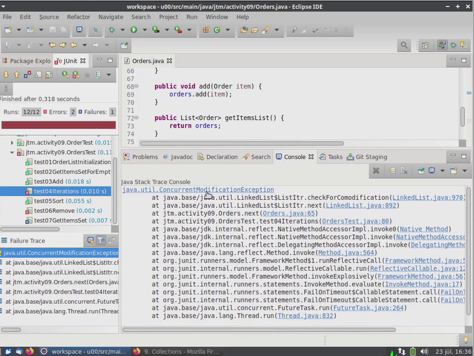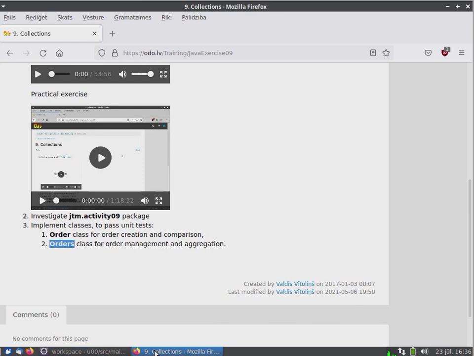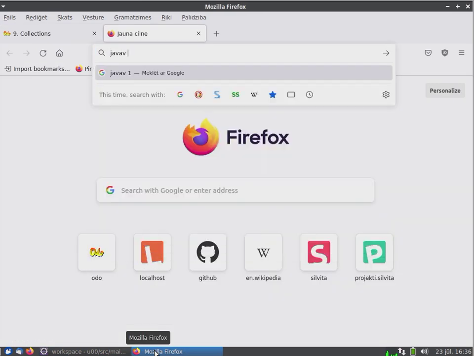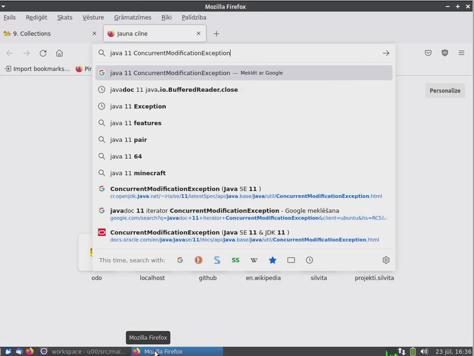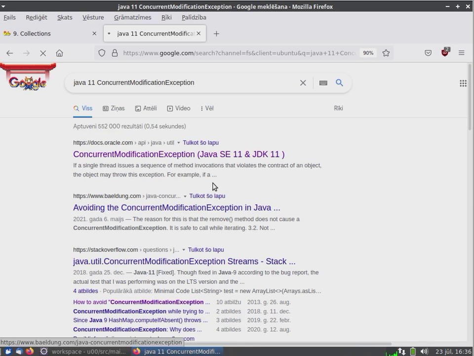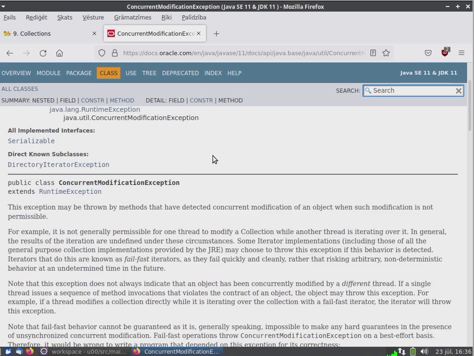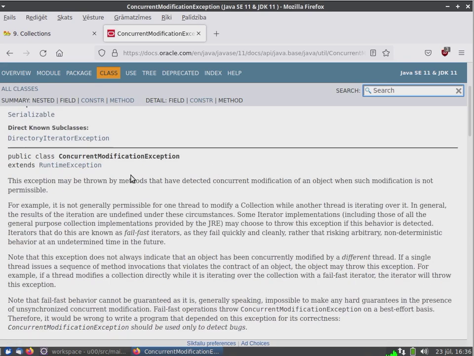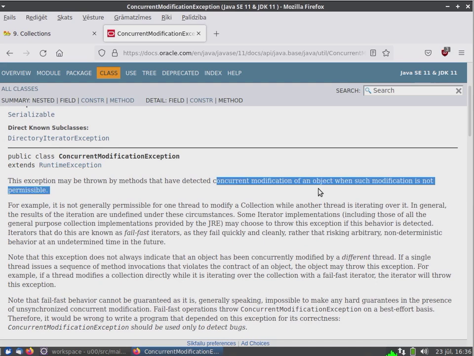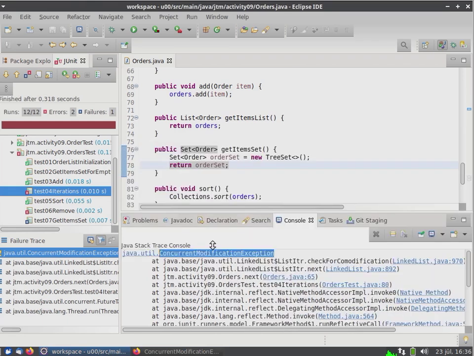Now about iterations, we get a concurrent modification exception. And what does it talk about here? Let's search for Java 11. And what does it say? This exception may be thrown by methods that have detected concurrent modification of an object when such modification is not permissible. And how does this happen?